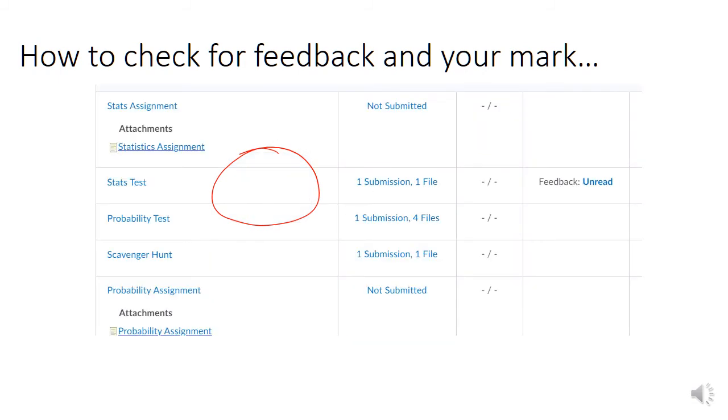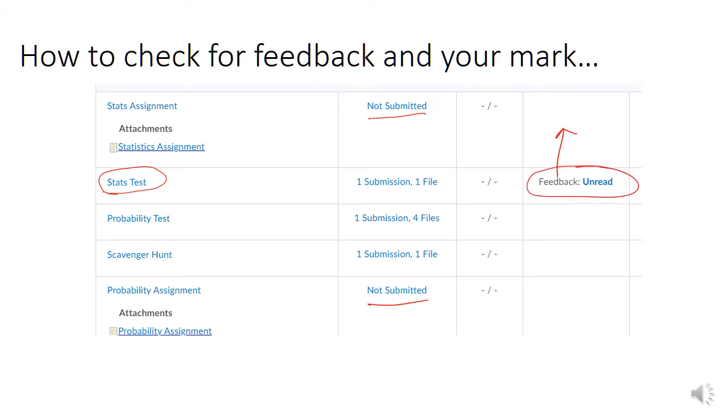Once you click on that, you should see a screen like this, and you can see already it tells you which things you did not submit. Now right here beside stats test, if you submitted your stats assignment and I marked it, you'll have this exact same thing here too. But for the stats test, let's say, you can click here where it says feedback unread. You could also click on this one submission if you want to. You'll get to the same screen.